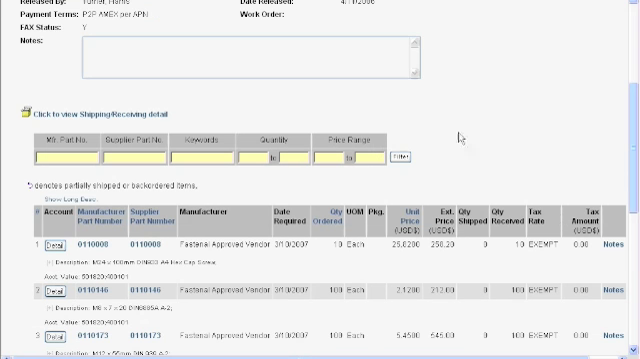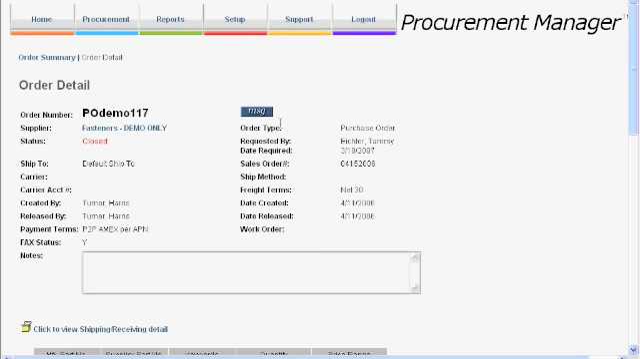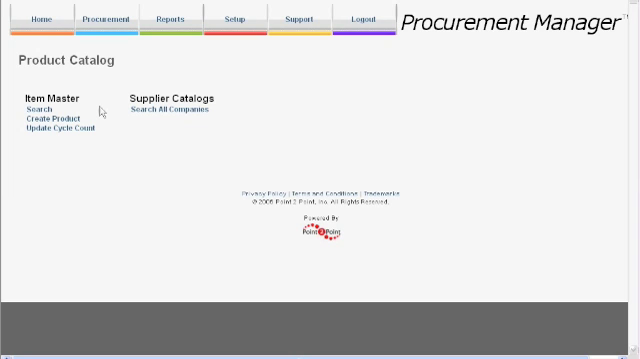This part of the demo examines catalogs. Clicking on Procurement on the navigation bar opens the drop-down window. Clicking on Catalog opens the Catalog search page. There are two types of catalogs available, the Item Master and the Supplier Catalog.